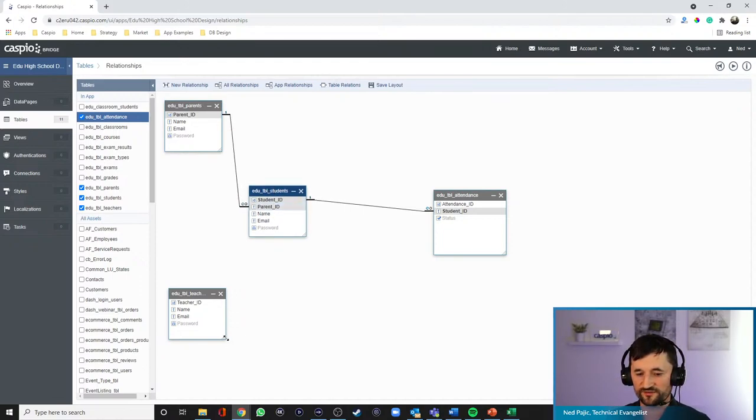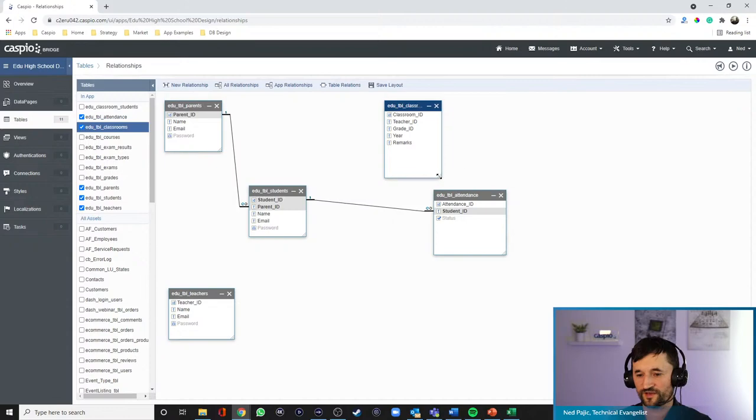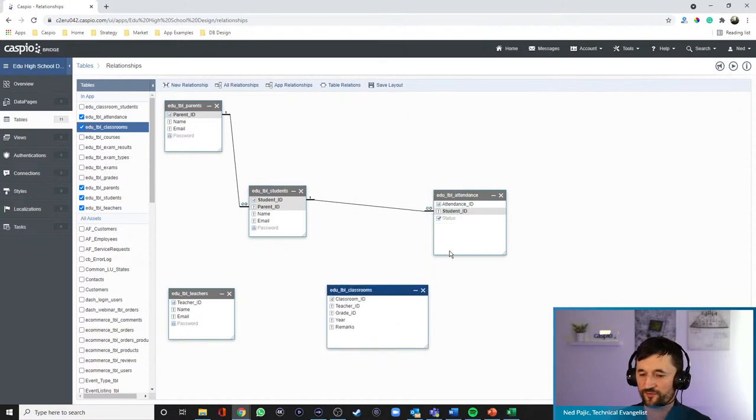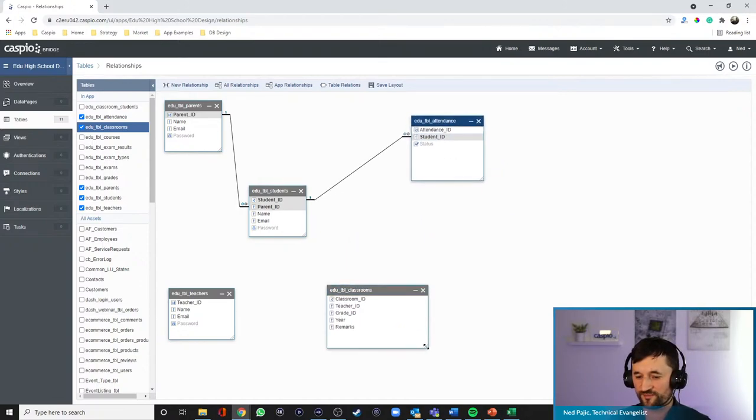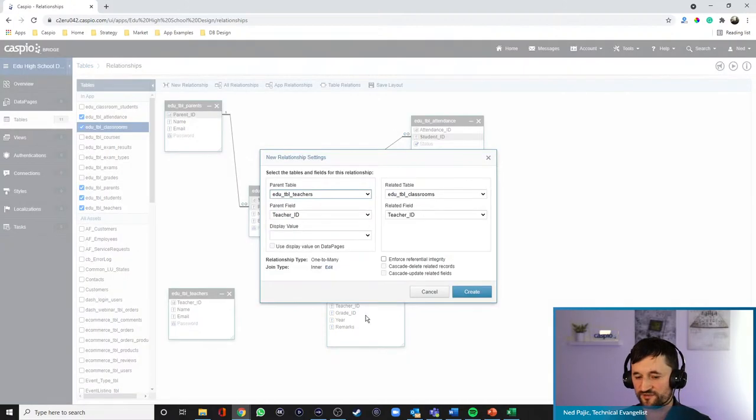All right, sounds good. What other tables do we have? So we have the classroom. Here's my classrooms table. Now the way classroom is going to link back is back to our teachers. So let me move this table down. We might have to rearrange these tables later on, but for now, we know that a single teacher can belong to many classrooms.